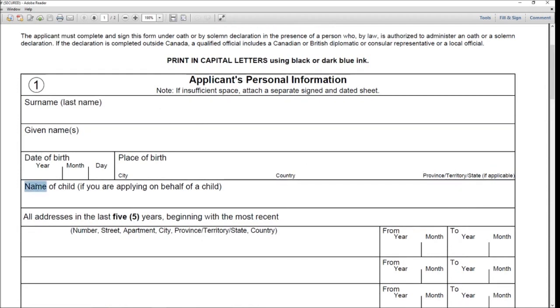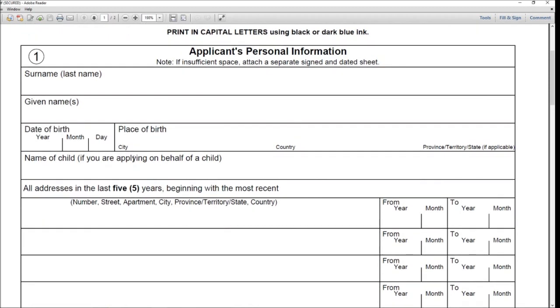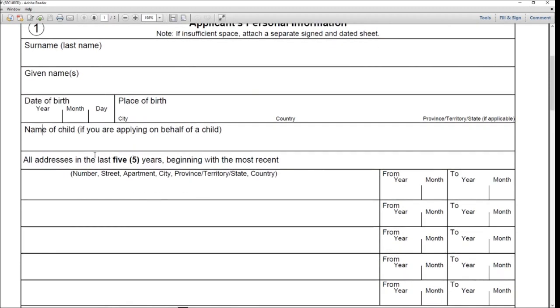Now, the next stage here is if you're applying for a child, so if it's an individual under the age of 16 and you'll be filling in the child general application form alongside this form, then you're going to list the actual child whom the passport is going to be for. So you list their name here. If you're applying on behalf of a child, you list their name there. And then further on down, you're going to provide a lot of information.